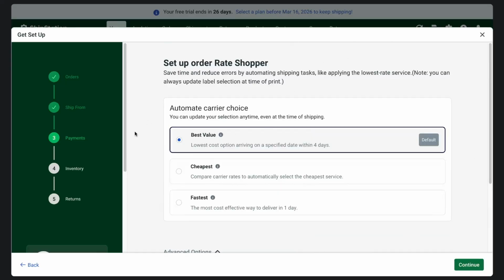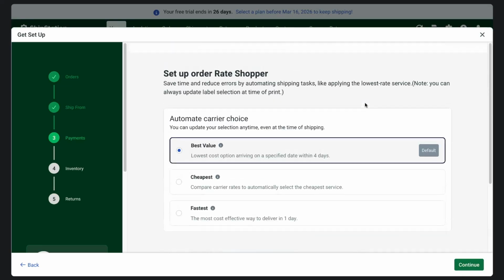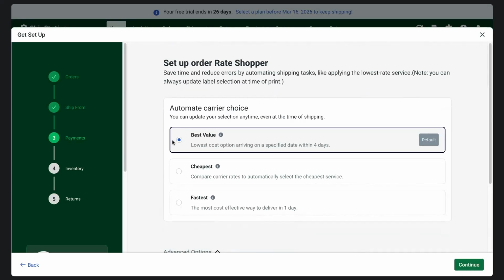Now, we have this additional feature called Rate Shopper. What the Rate Shopper feature does is it helps to do a lot of the hard work for you when it comes to finding the lowest shipping service for an order. So with this feature, you won't need to sort through your services to find the cheapest option. Instead, the system is set up to find that lowest shipping service for your orders automatically the moment that the order imports into ShipStation.